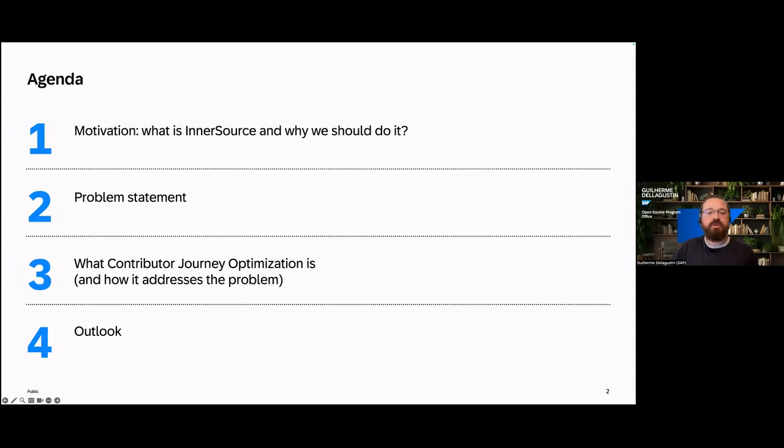Then I'm going to talk about the problem statement. I mean, what is the idea of contributor journey optimization trying to solve? And then what is contributor journey optimization and how it addresses this problem that we're trying to solve. And finally, I'm going to talk about what are the next steps that I am planning. How do I see the future of this concept, this idea?